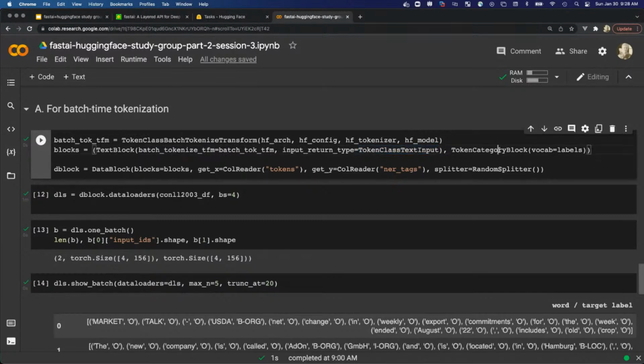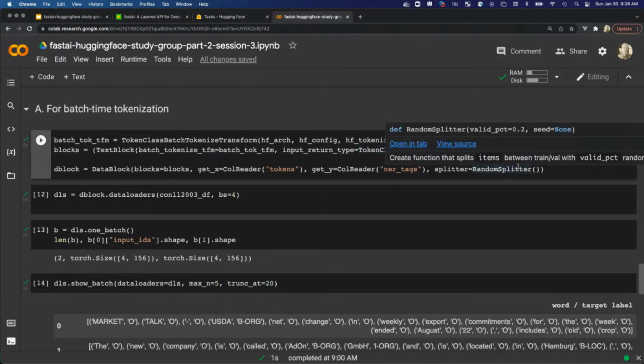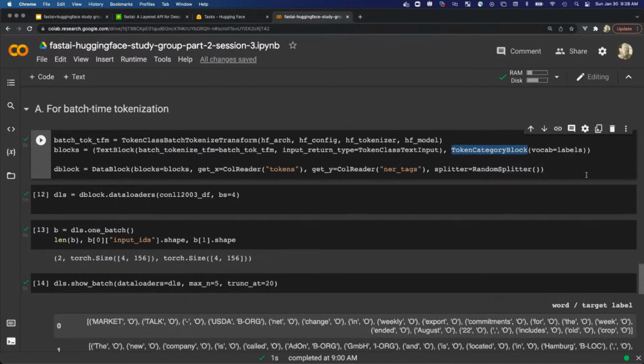And then in Blur, we also have a new token category block that's built off of the category block that fastai provides. But instead of trying to predict one label, it's going to assign multiple labels. And again, our labels are going to be the things that we defined above.